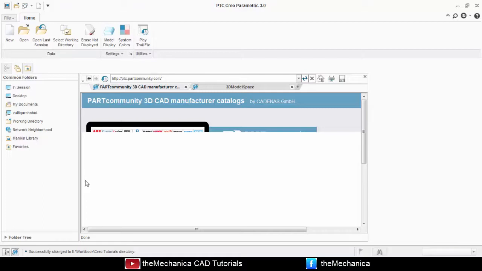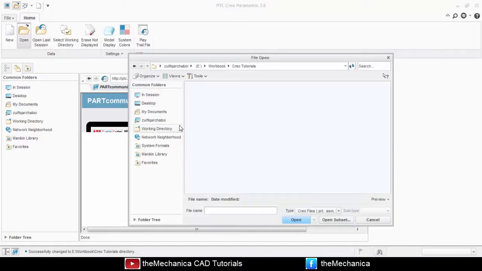So then we will start with a new part. You can import your parts as well. If you see this New, Open, Last Session, we will go to it. We haven't any session recently, so let's open a model first. So I will go back to this one.